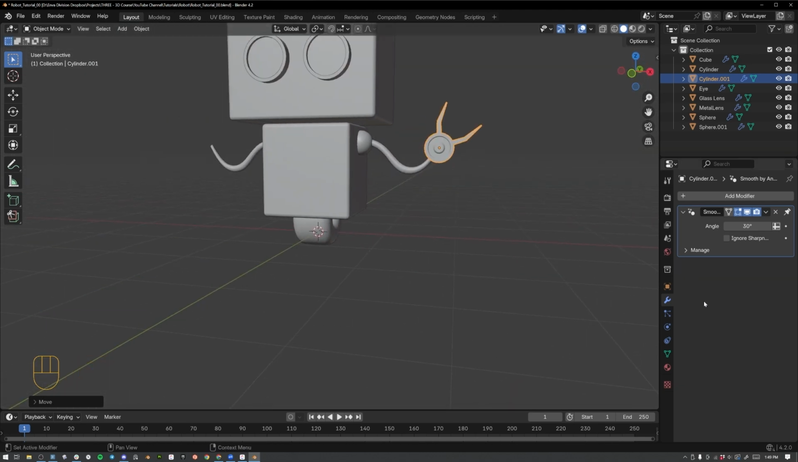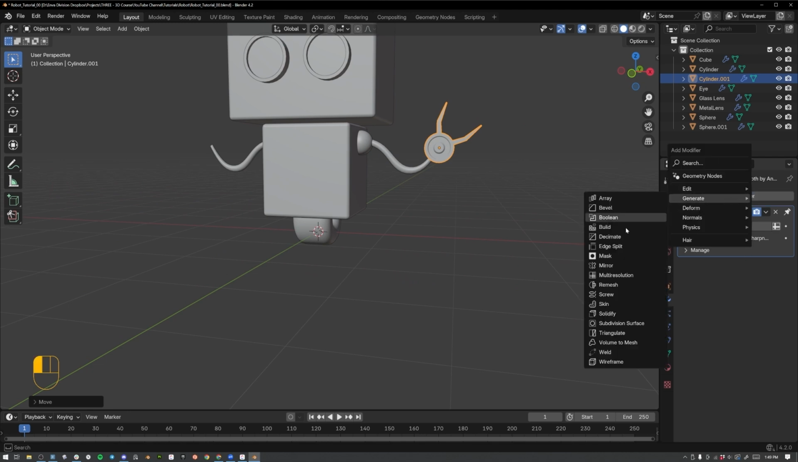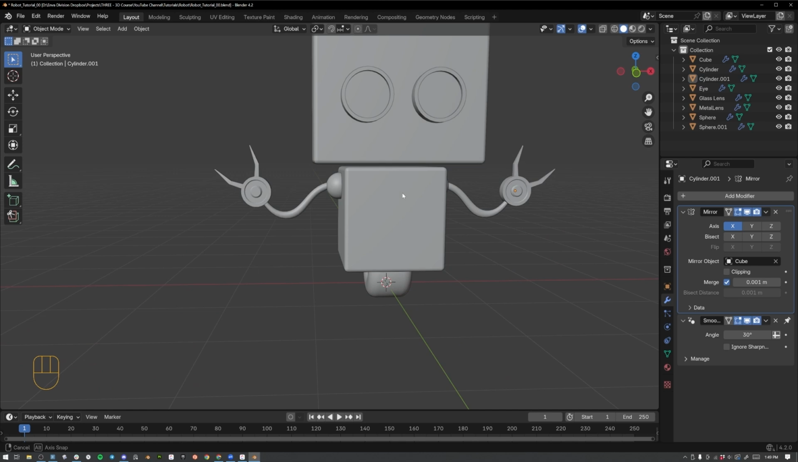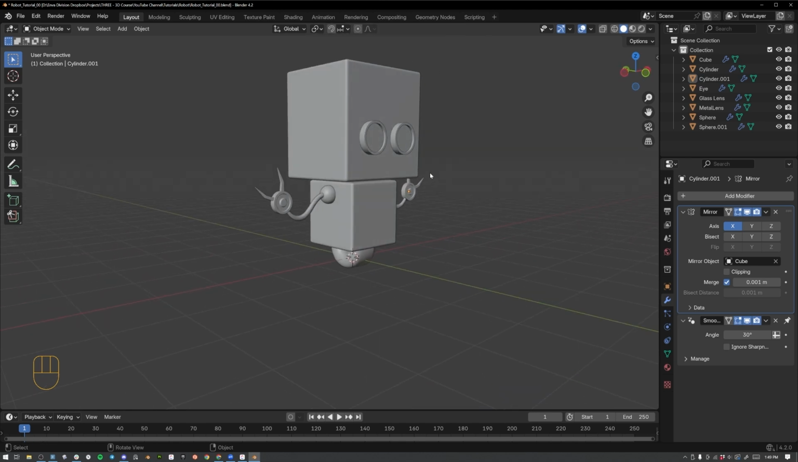Now we need to mirror this one. So I'm going to go to add modifier, generate, mirror, eyedropper, select this, and we're good to go. One more thing we're missing is a mouth. We need to add a mouth.